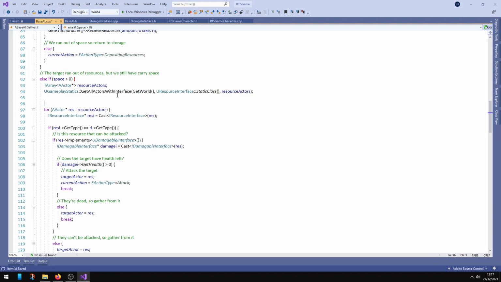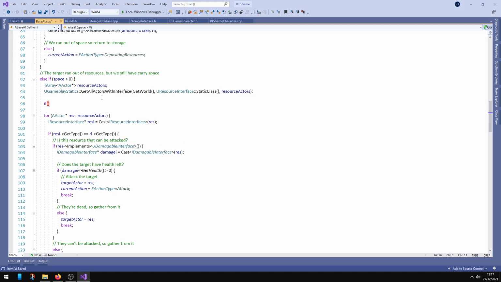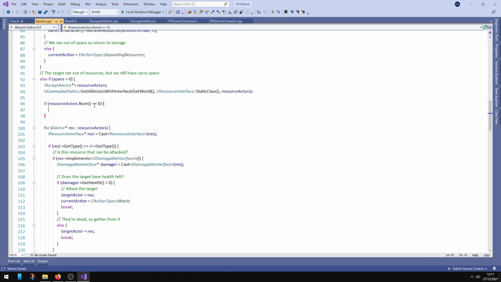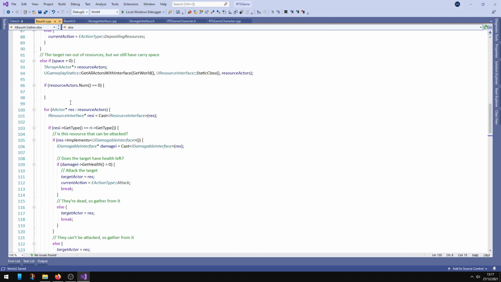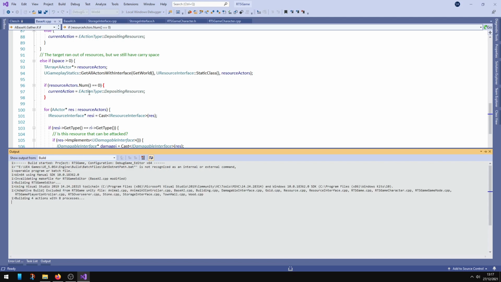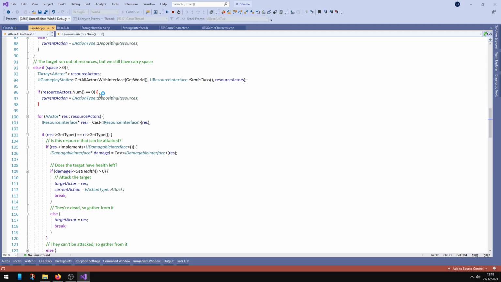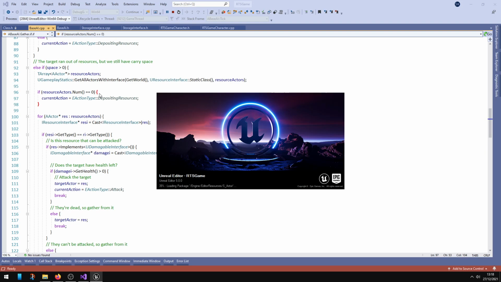And we probably just want a very simple if resource actors num is 0, we probably want to do deposit resources. Okay. Just so if it doesn't ever find any other resources, then we can move just straight back to a storage.